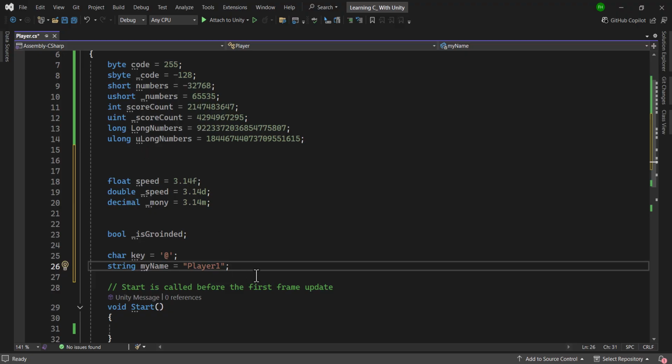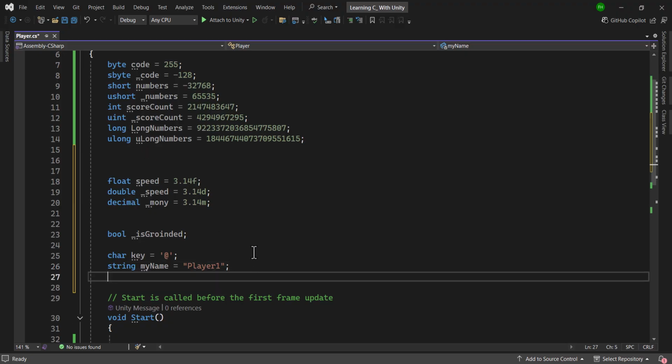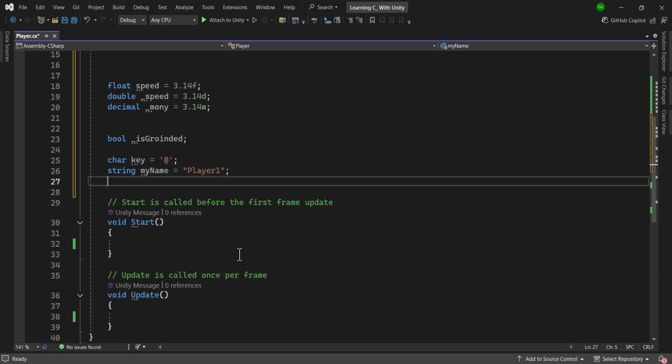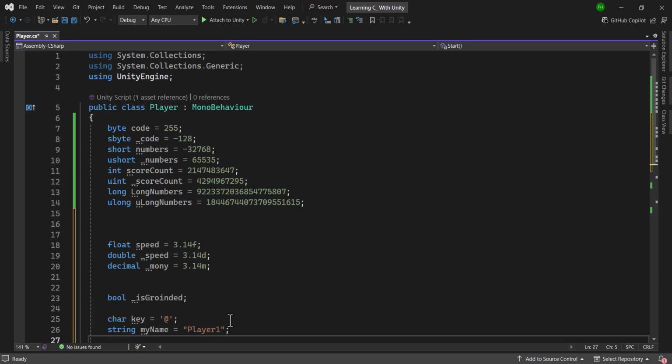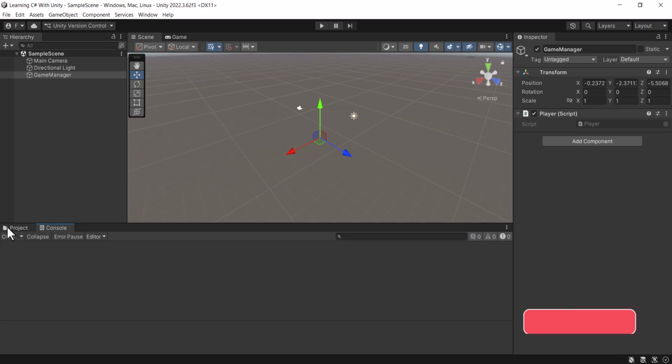Alright, this lesson ends here. In this session, you learned about different types of variables, numeric, decimal, logical, and char and string, as well as how to display messages in Unity.